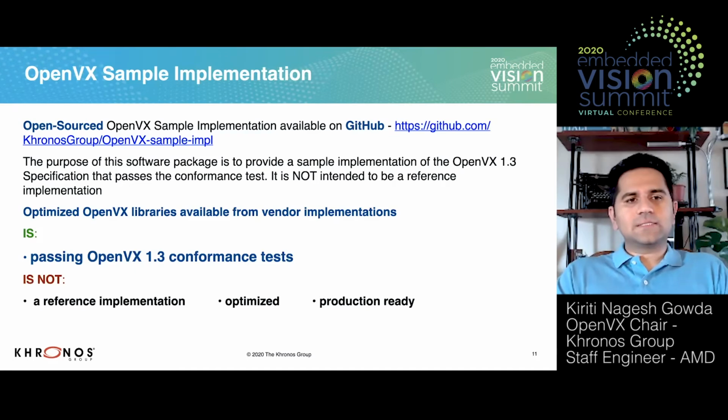So the next topic I wanted to talk about was the OpenVX sample implementation. The Khronos Group, or the OpenVX working group, came together and put together this sample implementation, and it's open sourced on GitHub. It has an implementation of OpenVX available, and it is passing OpenVX 1.3 conformance. Something to note is that this implementation is not optimized or production ready. It is just a sample implementation.